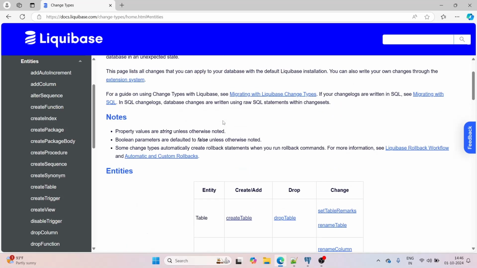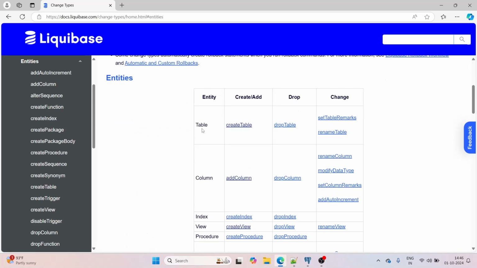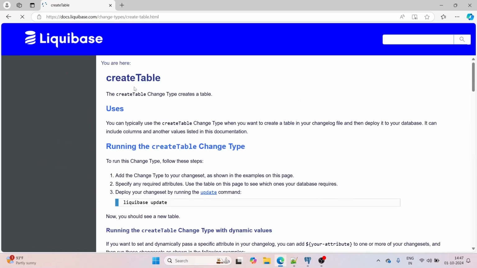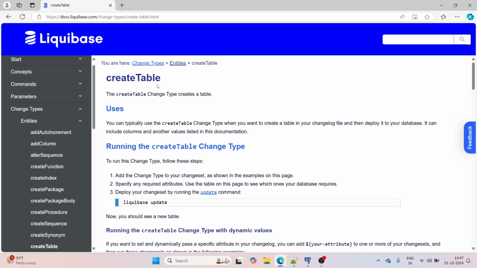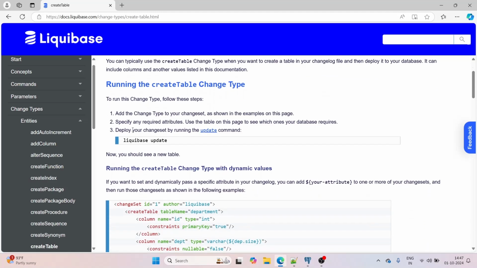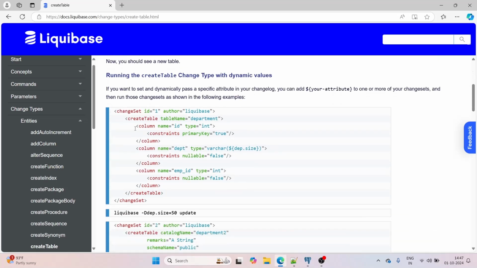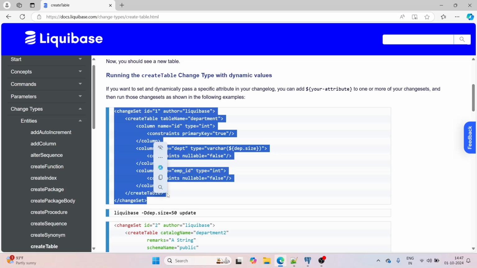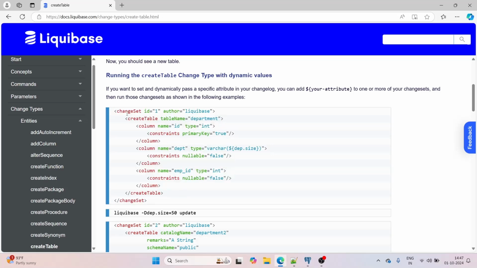So let's go inside the table, create table. Once you click on this create table link, it will take you to the create table documentation for Liquibase. You can run Liquibase update. There is a sample change set added here to create a table. We have seen a similar thing already.